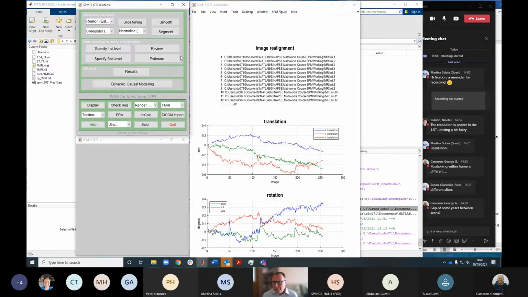So we've realigned our data. It's all nicely lined up so that we hopefully now know that if we click in a single voxel in a particular part of the brain, then we'll be looking at the same location in every single time point along our time series.